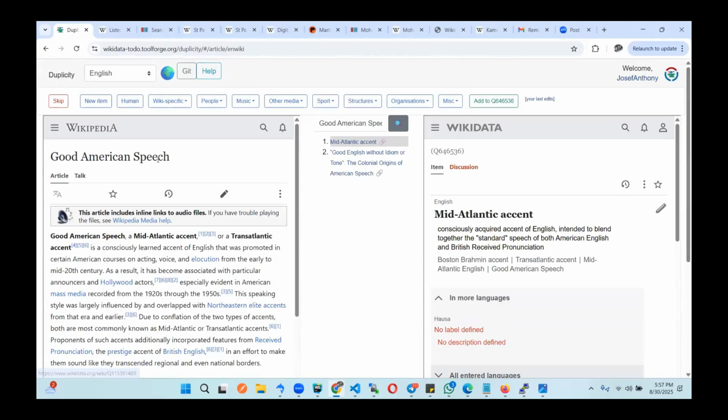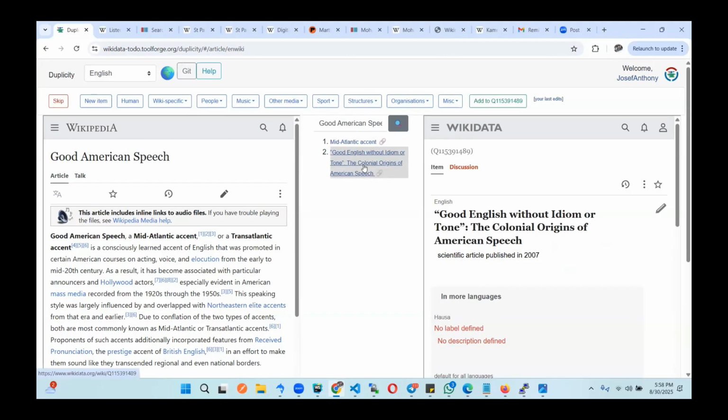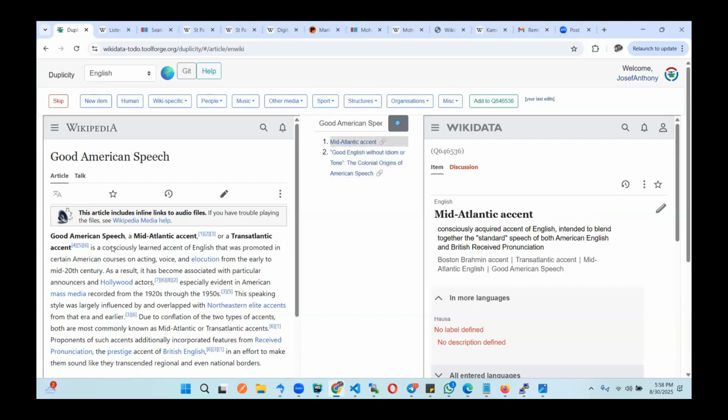Duplicity now tells you that there's an article called Good American Speech, and it gives you some matches. It tells you there's one match, Mid-Atlantic accent. Do you mean they correlate? So it's not left for you to check. Does this article fit this item? Intending to blend together the standard speech. It gives you another match. Okay, we can see that these articles should be matched with this. So that's what Duplicity does.